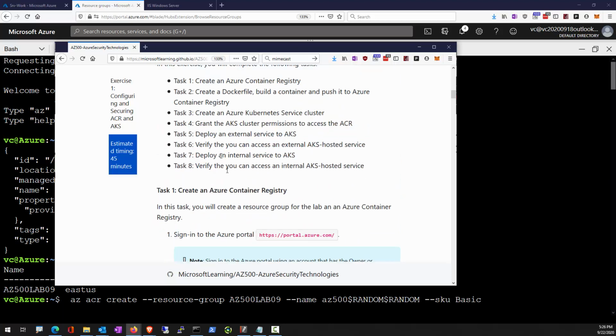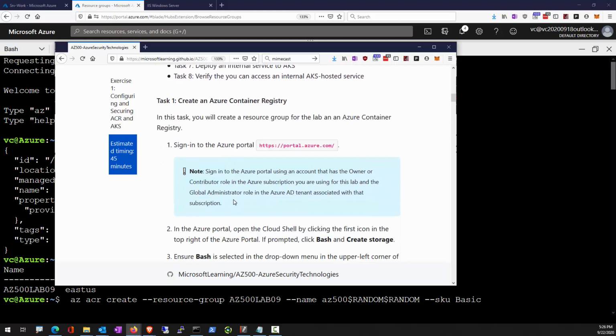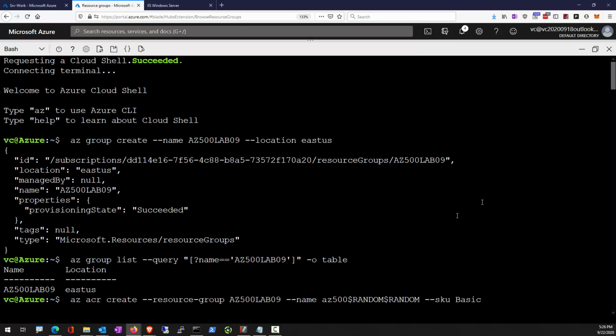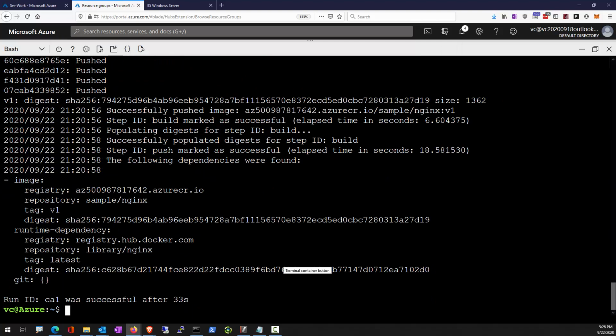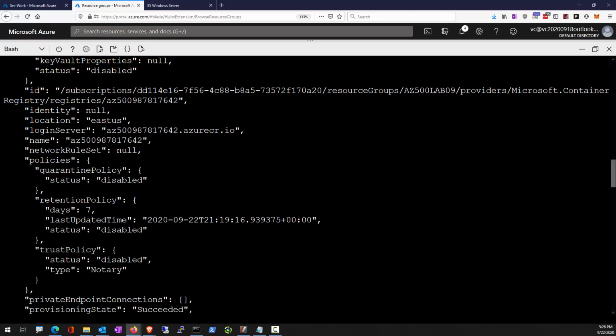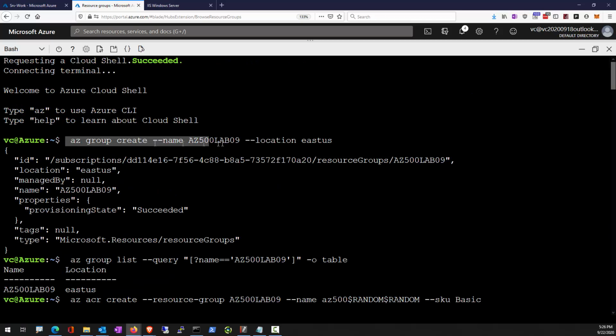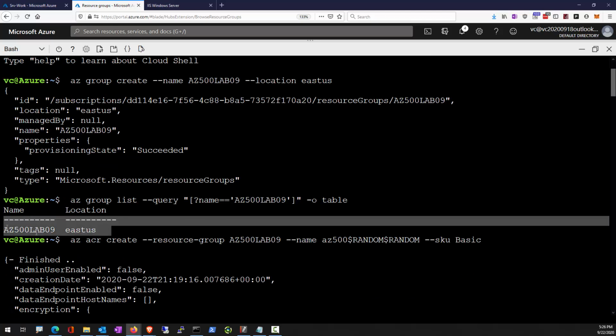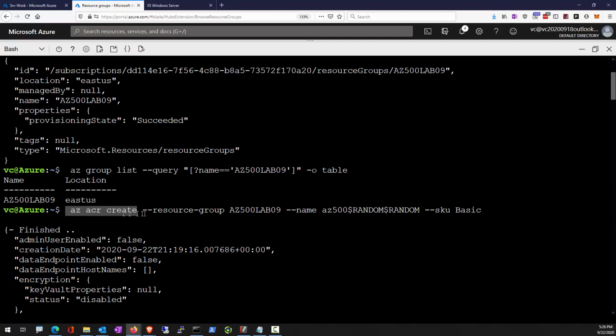Steps involved. This is all done through the Bash, Cloud Bash. So this creates a resource group called AZ500-Lab09 in East US. Okay. Let's make sure the resource group is indeed created. This creates the ACR resource.